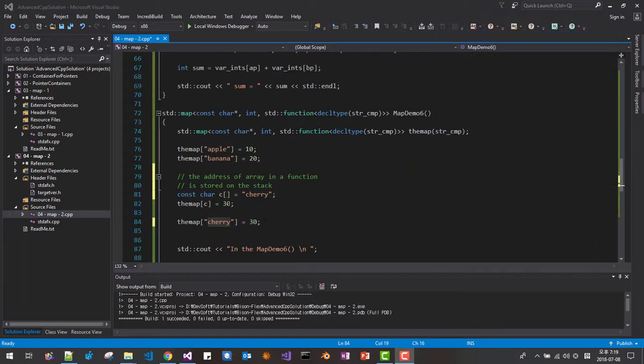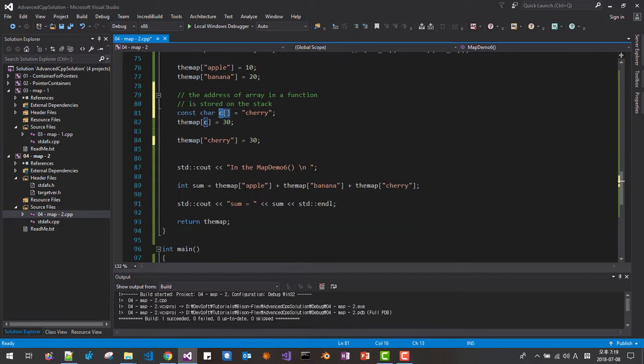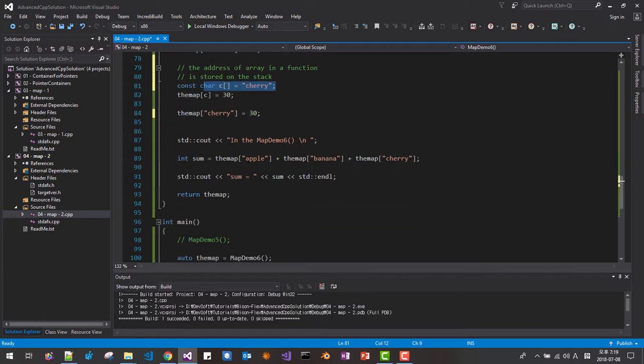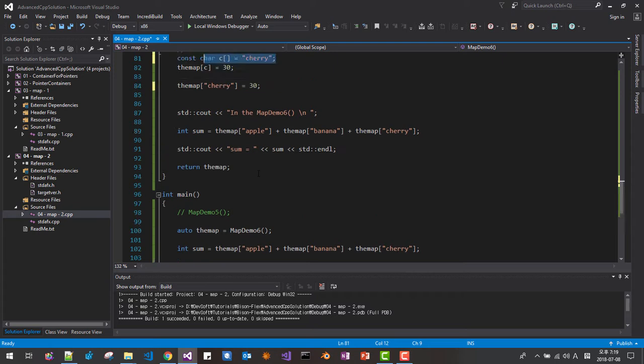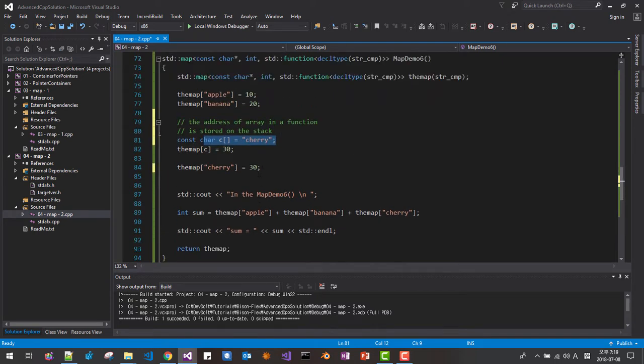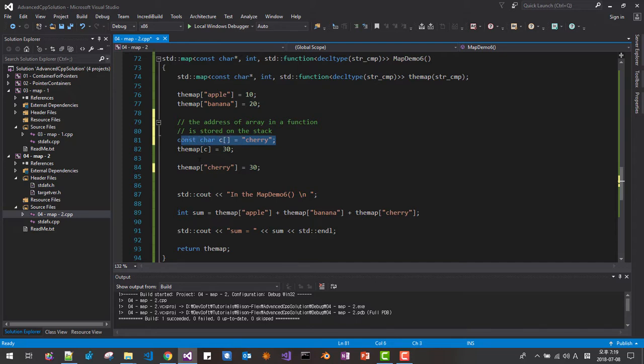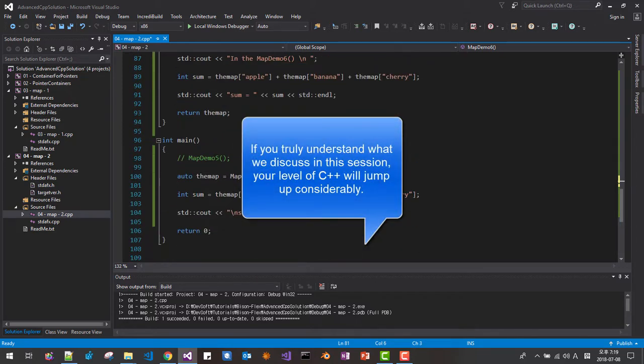But the address of this C array is stored in the stack. This is a local variable on the stack. When it goes out of this function, then this memory is destroyed and it becomes invalid. So this function doesn't work. This way doesn't work. And so you have to understand why this works inside the function, and why it works when we use the literal string. When we use literal string, it works, but when we try to use a local variable, it doesn't work. You have to understand the reason why.